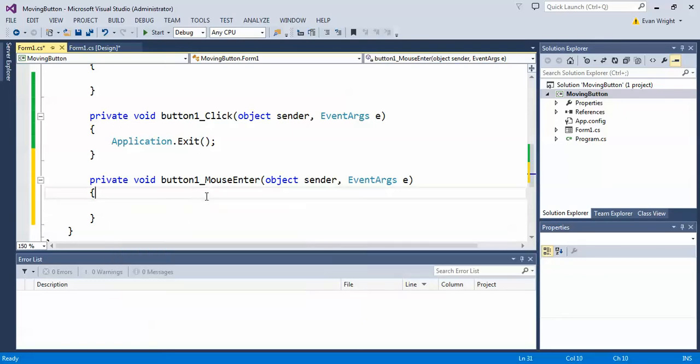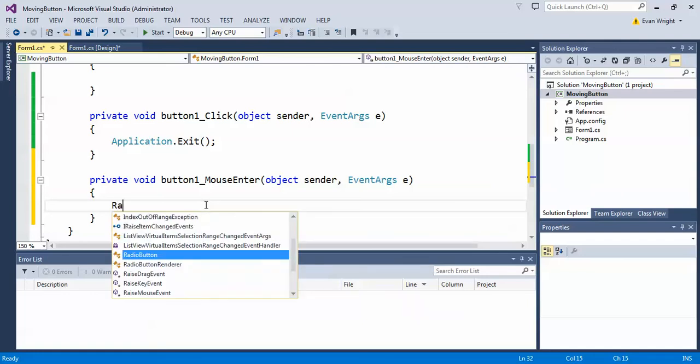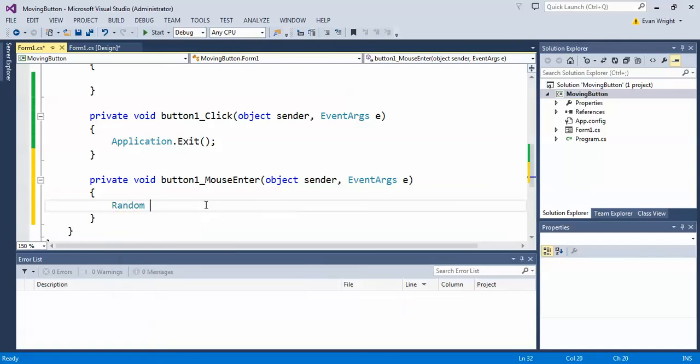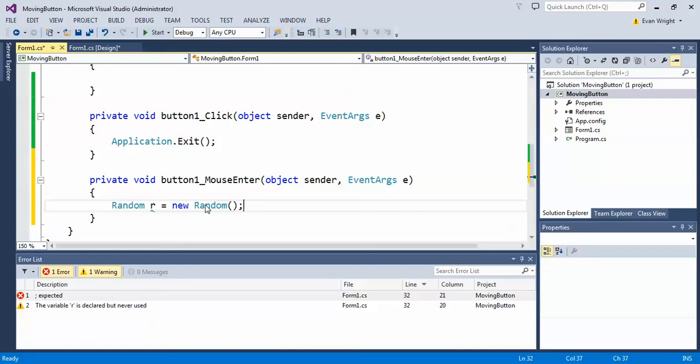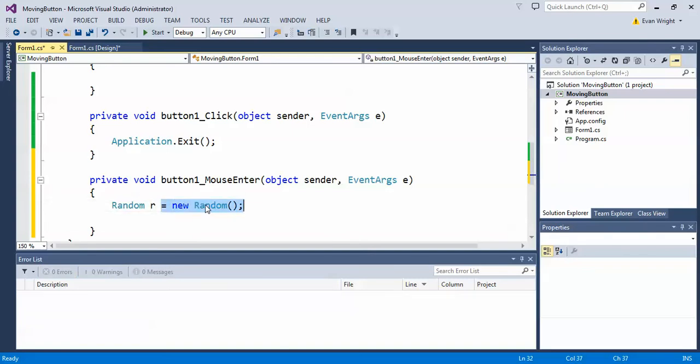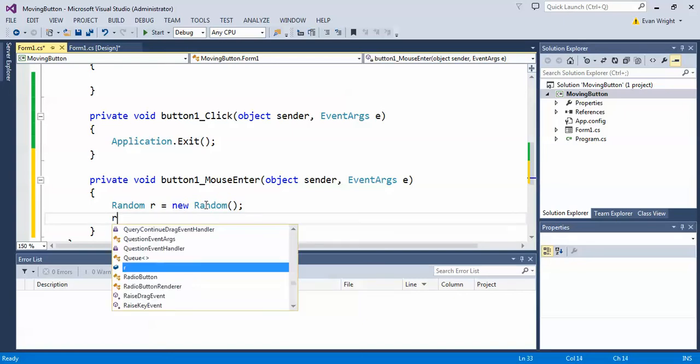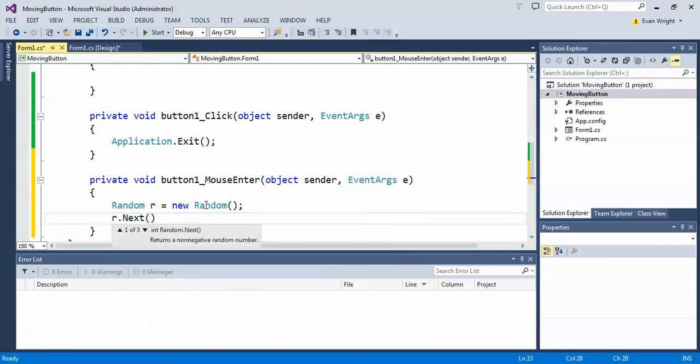To move the button to a random location, I need to generate random numbers. And there is a built-in class to do that for you. It's called random. I'll call my random number generator R. To create a new object, I have to use the new operator and then the name of the object. So I have declared a new random number generator called R, and now I'm assigning it to a new copy of that object. Then to generate new numbers, there is a function in the random class called next, and you can pass in the range of numbers you want.